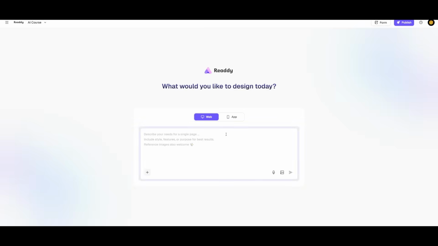This is the main dashboard of Readdy, where you can simply go ahead and type in your prompt, where you can describe what you want the AI to actually build. You can either build web or simple apps for the iOS or Android. So in this case, if I want, I can simply go ahead and describe what I want to build, which is where I want to build an AI job portal.